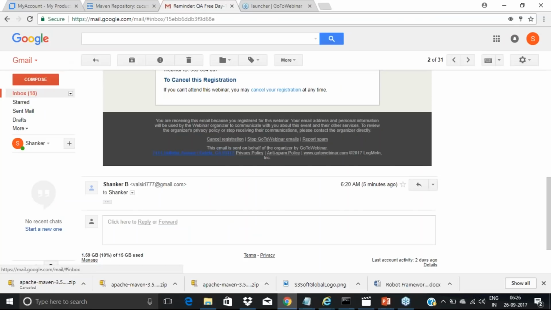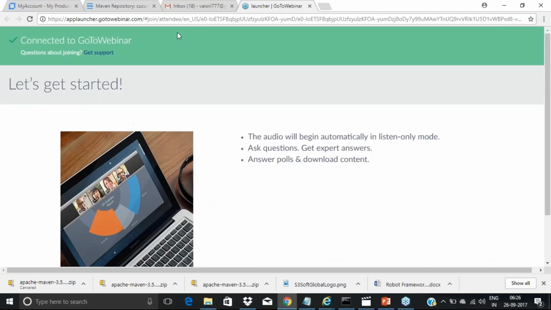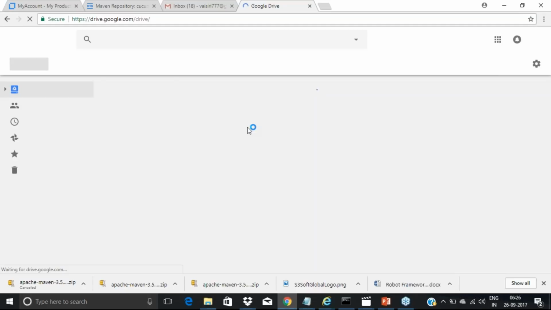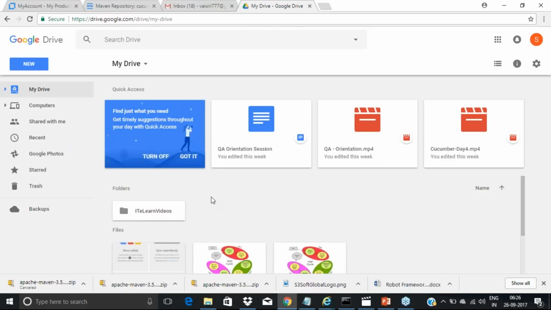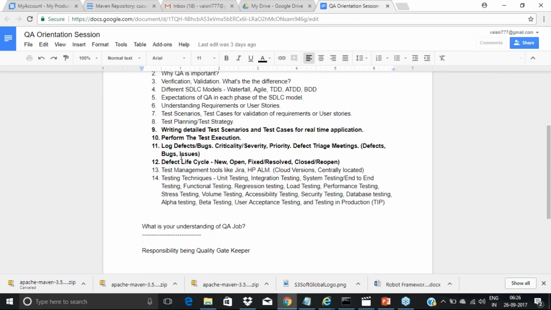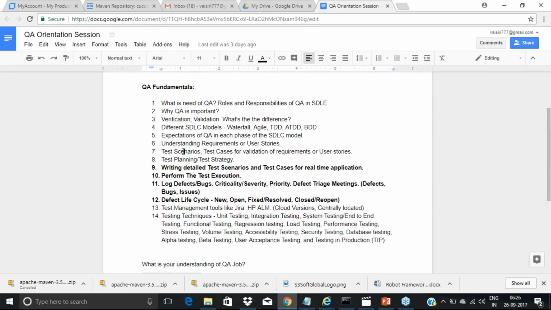Like if I just quickly go back and open the document that we were trying to prepare. So this is what I covered in the orientation session, what we're going to look at. So we'll see how we write test scenarios, test cases, and also we'll go into the execution. While executing, you'll obviously identify some discrepancies. Then we'll log bugs. We'll look at the complete defect lifecycle.